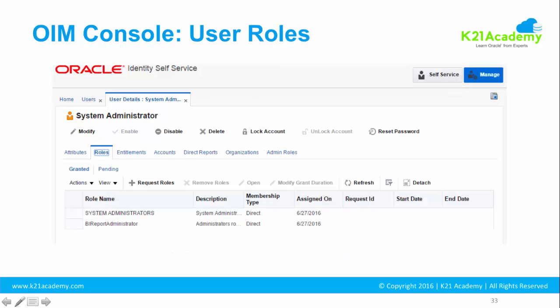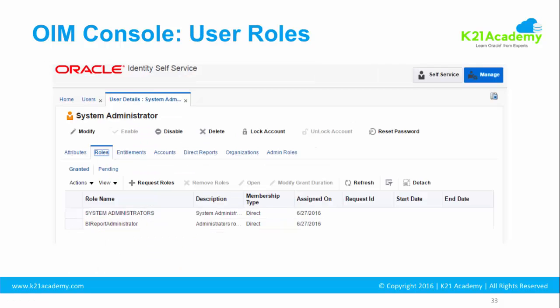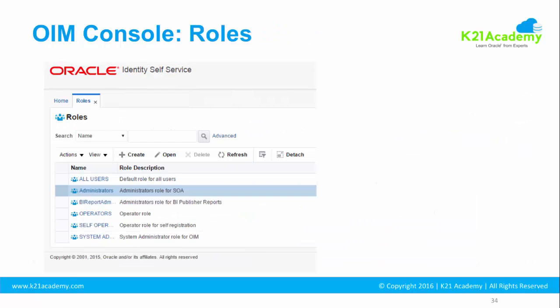So this is the second tab. If you click on roles, this is how it looks. This user, called system administrator, has two roles: system administrators and BI report administrator. Then if you need a look at the roles, go back and select roles from your Manage Identity Console, and this is how the roles will look.